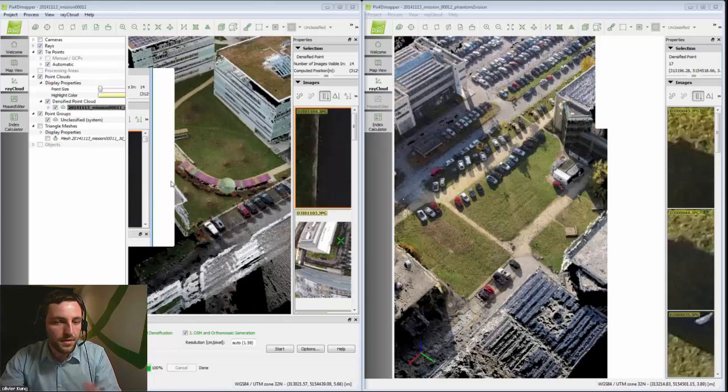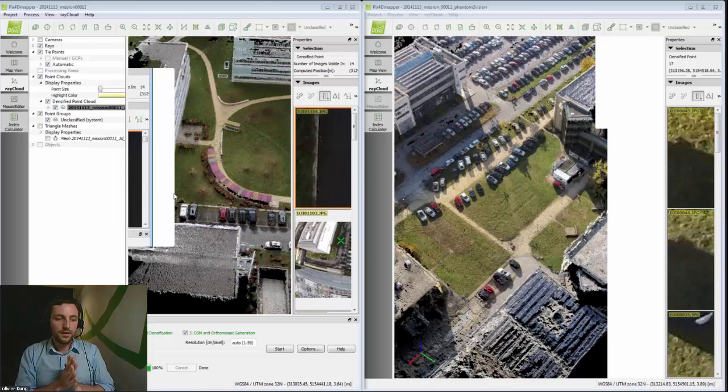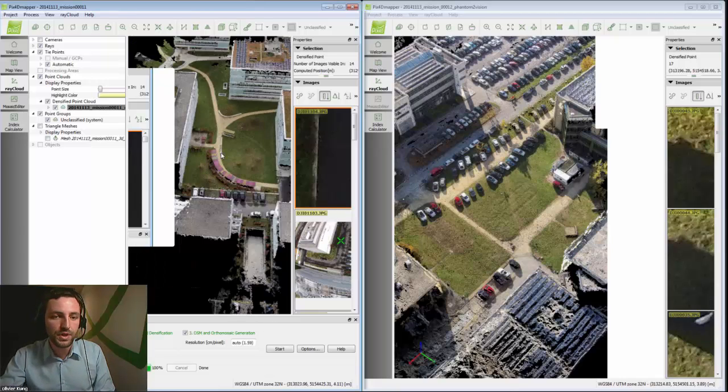So that's the very basic way of using the application and the Pix4D Mapper software. You really just simply take the app, make a small survey, take the imagery from the phone, plug it in Pix4D Mapper, wait a few minutes, and then you get the 3D results.